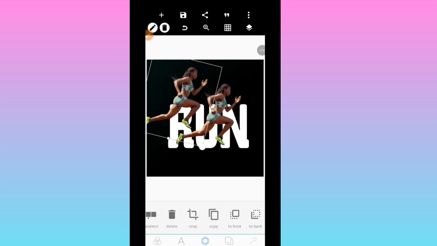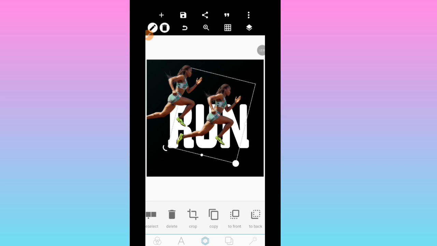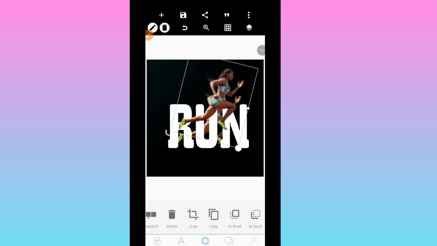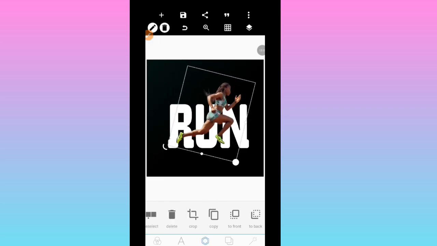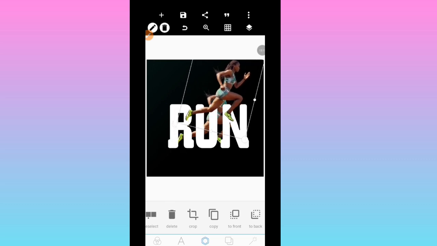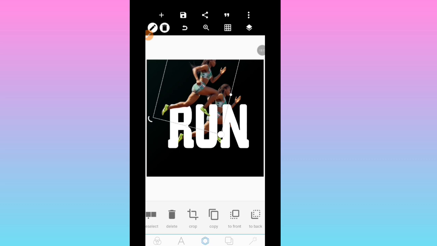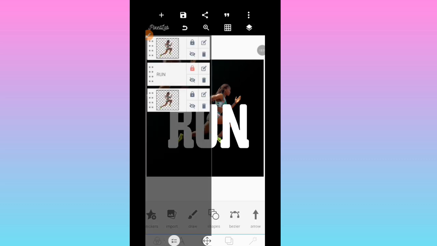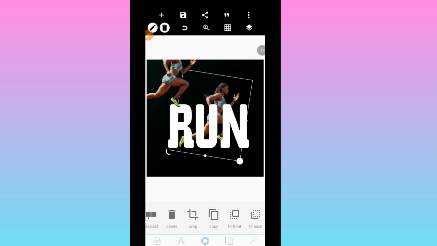So you see I'm deleting the first one because I'm trying to arrange the first one very well before I put the second one. So you see the arrangement. You lock the one at the back. So you arrange it very well the way you want it, so that it can look like the girl is running inside the letter. So you arrange it very well before you put it back.